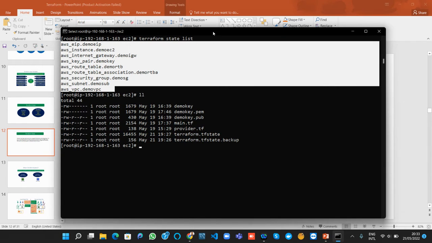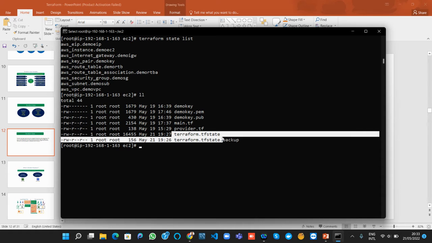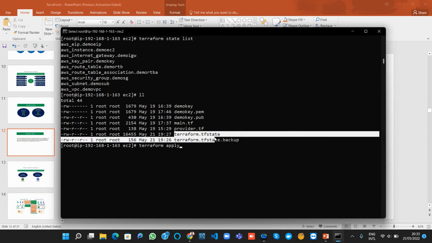However, the idea behind this video is about how we manage this state, not locally but remotely. So, remotely managing the terraform state file. As you can see, each time you say terraform apply, it creates this file locally.